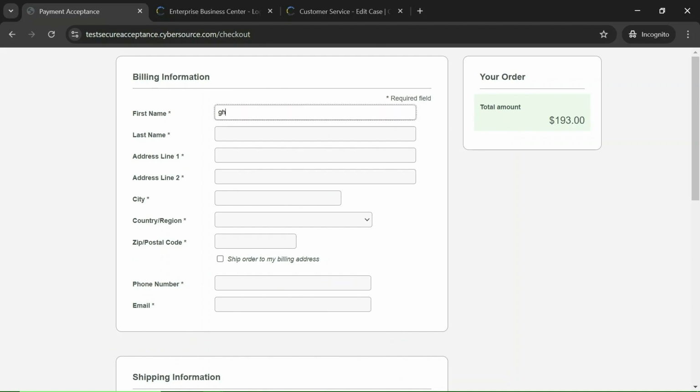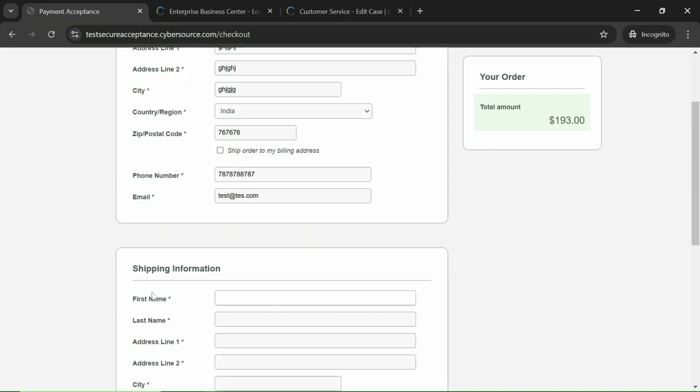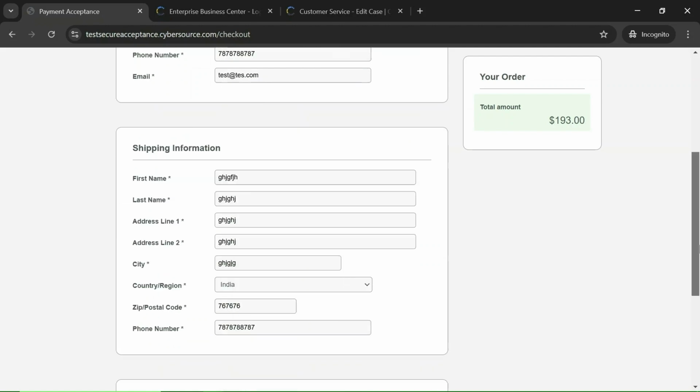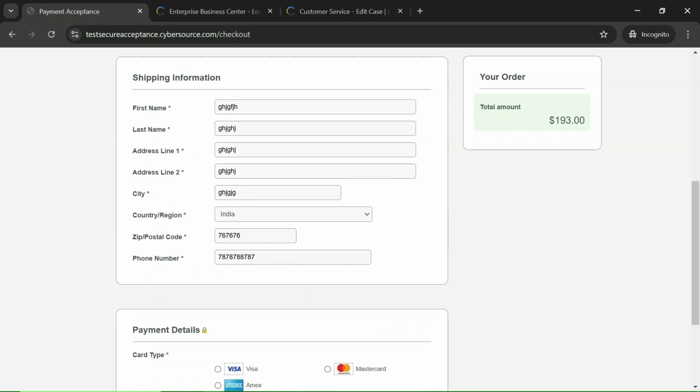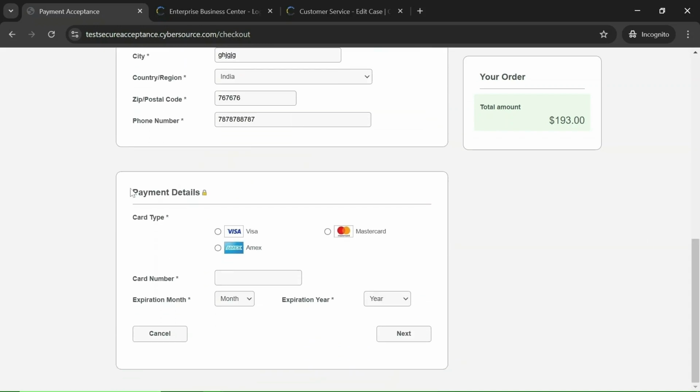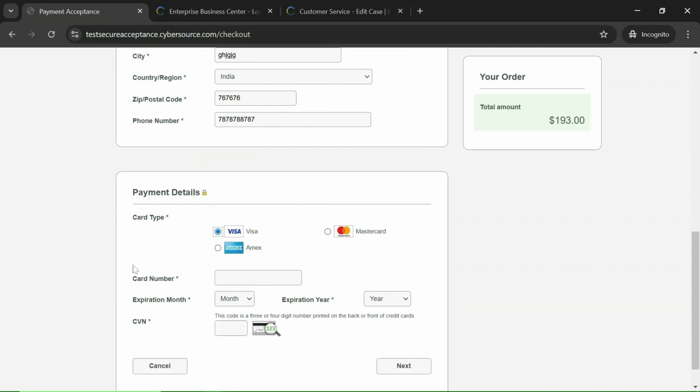Let's fill in the details. So I have entered the billing address. Now we need to enter the shipping address. We can also copy the billing address by clicking on this flag, ship order to my billing address. So you can see the shipping address has also been populated. Now we need to enter the card details. I'm choosing the Visa card, number 1 2 3 4 5 6 7 8 9 10 11 12 13 14 15. Month, any future date.